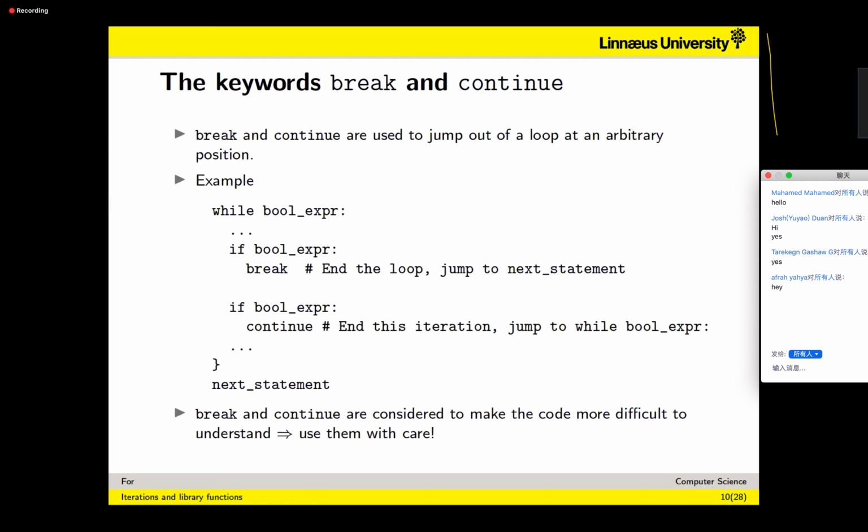Both of them are considered to make the code more difficult. Most programmers, when they see a while statement, see that it starts here, and then they follow the indentation and say it stops down here. They're expecting us to iterate over this loop body. We are not expecting there to be a break in the middle of it. So they are considered to make the code more difficult to understand. So if you can avoid them, try to do it.